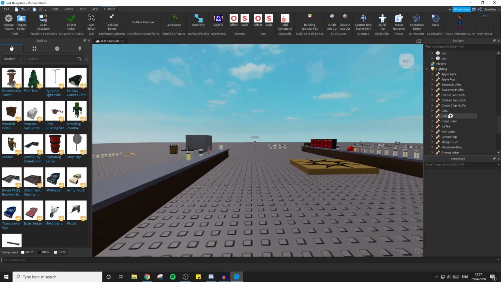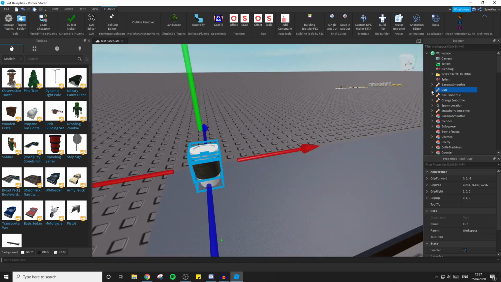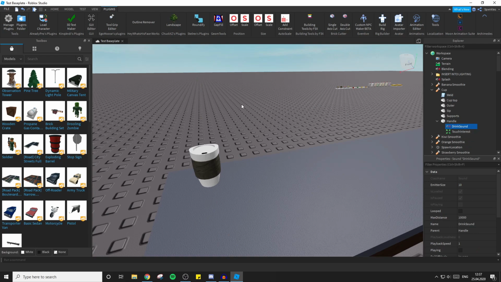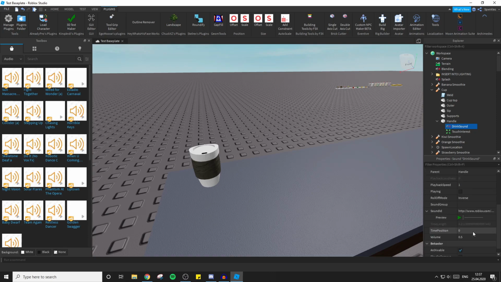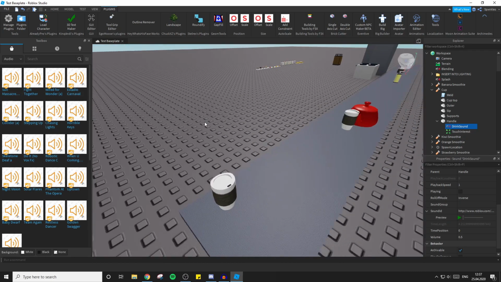So we're gonna take our cup out of starter pack, put it back into workspace, and we're gonna open it up. And you're gonna have the sound, which you will be putting into handle, so paste into the drink sound. You can find the sound in audio, but I already have one. We're gonna automatically have the basic Roblox one. That's the sound you're going to have. You can change it to anything you want.